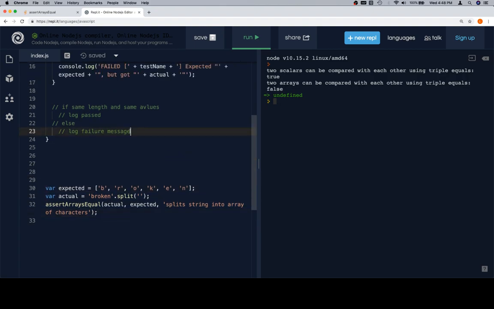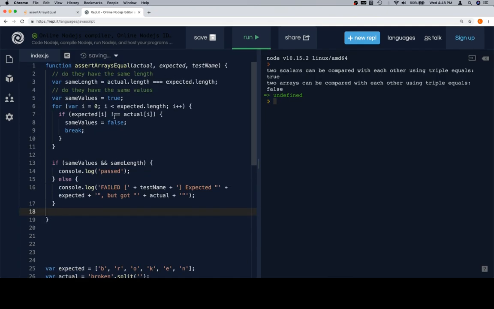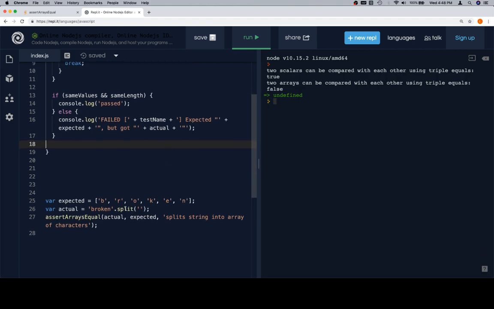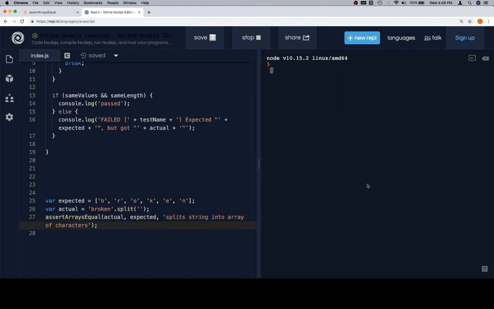So let's get rid of this and have a look at the whole thing. So sameLength, sameValues. If the values are ever not equal to each other, then we break after setting sameValues equal to false. Check if both these are true. If they are, passed. If not, this failure message. So on line 27, we're calling assertArraysEqual with this actual and expected value. So this should say passed when we run it.